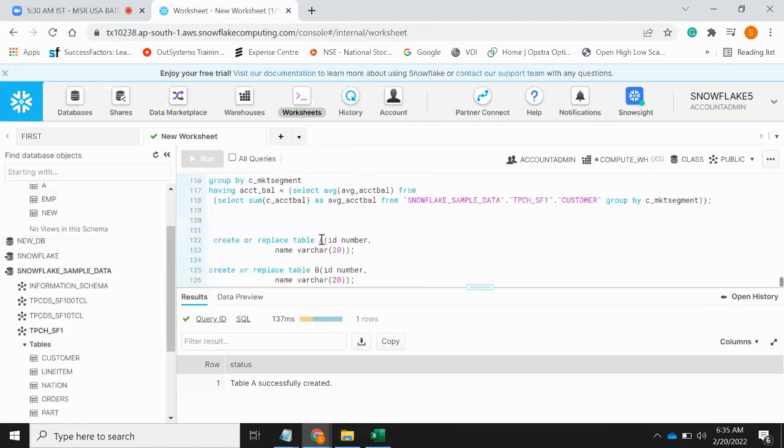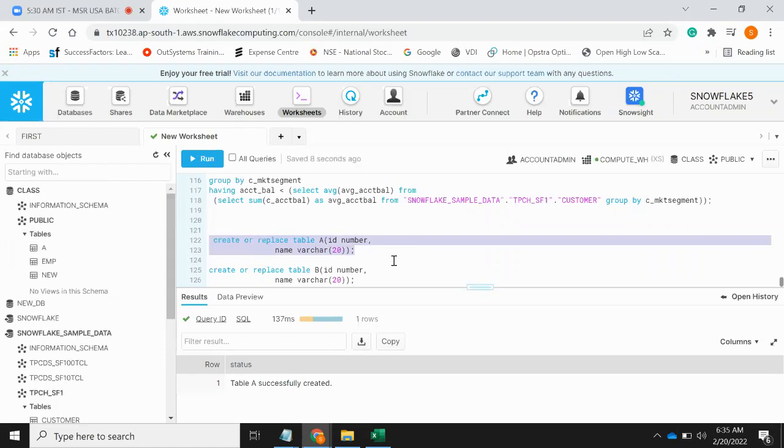But here, if you want to create a database, you have to give create database and the database name. Now when you want to create a table, create table, table name, and then column names, right? So directly we are giving. So we have both the options.